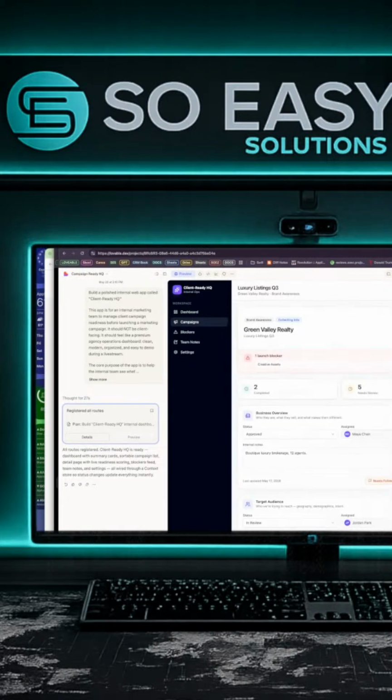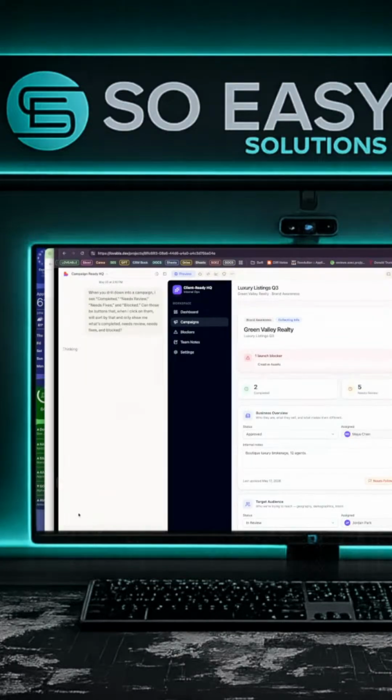We're still collecting information. Okay, we've got stuff that's completed, needs review. One thing I want to do is, when you drill down into a campaign, I see completed, needs review, needs fixes, and blocked. Can those be buttons that when I click on them, it will sort by that and only show me what's completed, needs review, needs fixes, and blocked? And all you do is talk to it. And it's going to think for a second here.